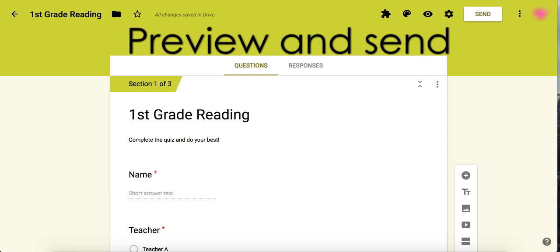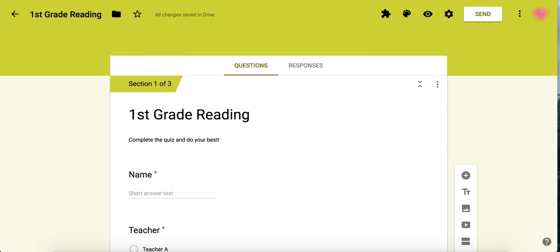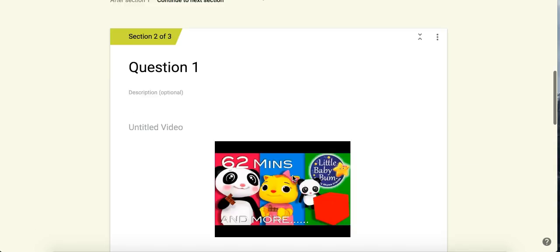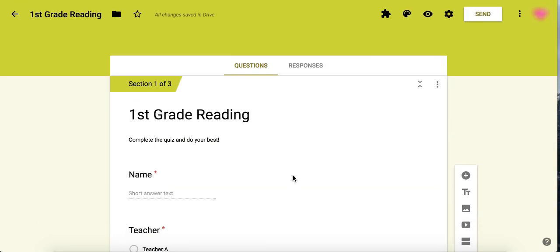This screencast focuses on previewing your work and sending it to your users. So you've created your Google form, you have added your questions, and now you want to see what your form will look like to your user. In order to do this, you'll go up to the icon that looks like an eye and select it.